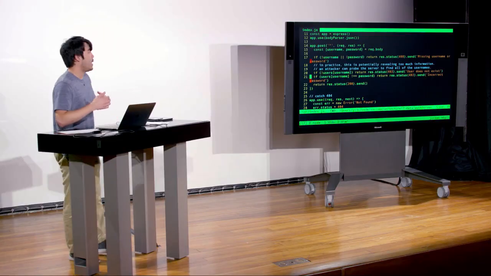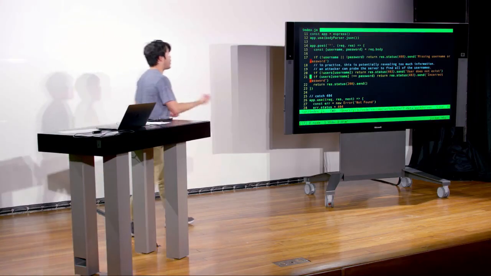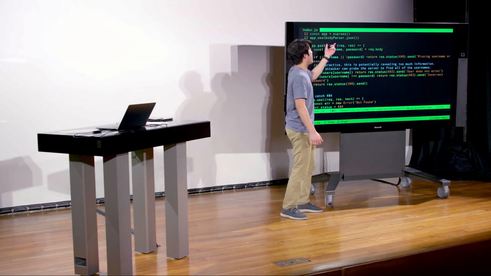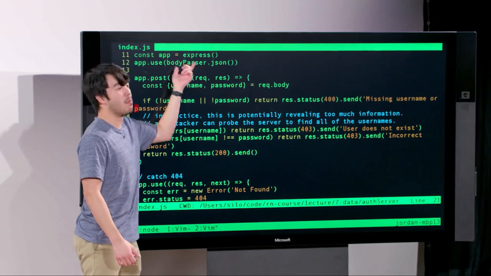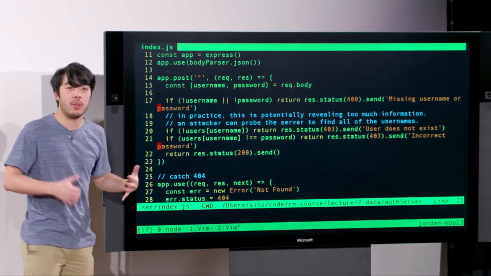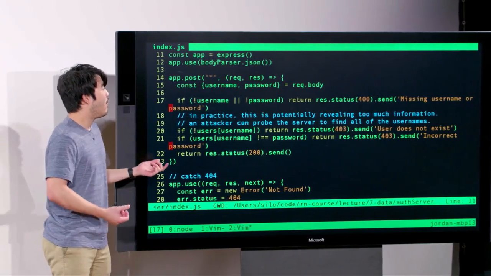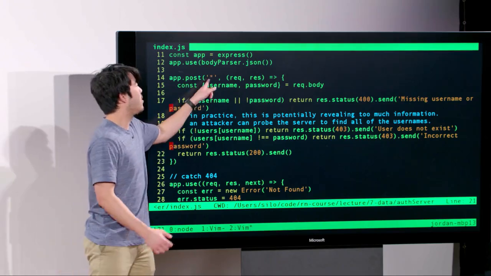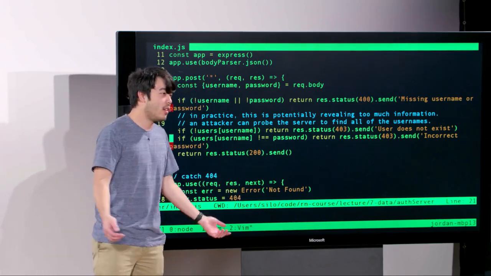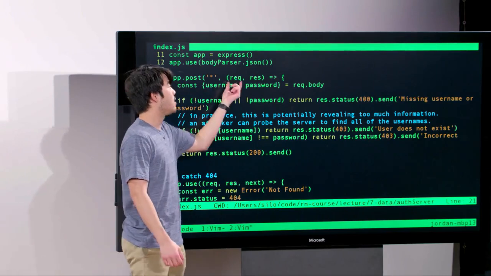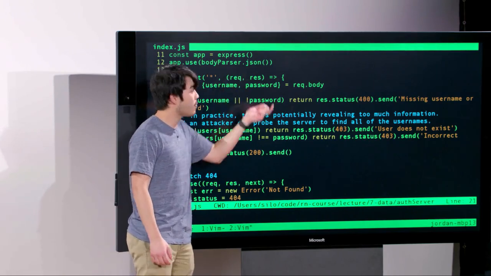I'll wave my hand at a lot of this Express stuff. app.use(bodyParser.json) is kind of self-explanatory. It just means if there's JSON in the body, go ahead and parse it. But we see this thing called app.post. If you remember post, that means for any request coming in at this particular endpoint, and what endpoint do we care about? Star, which means every single endpoint. So if you post to any endpoint, we're going to run this function that takes a request and a response.